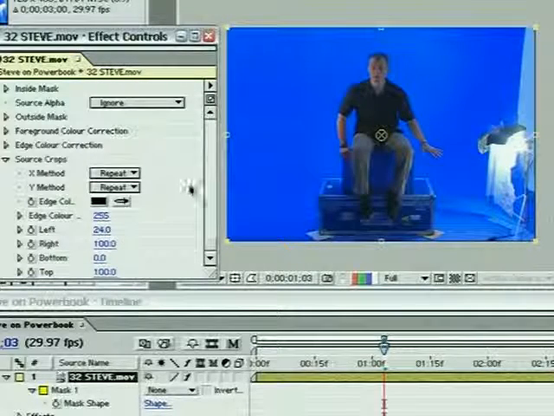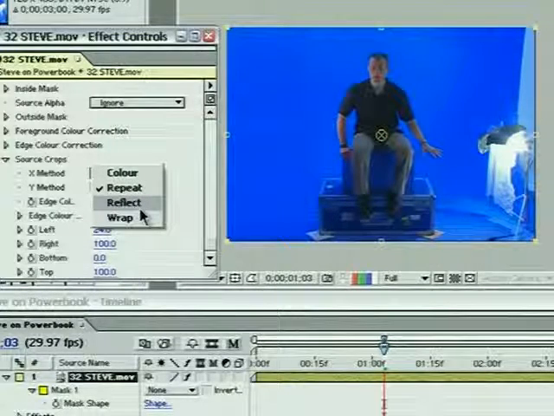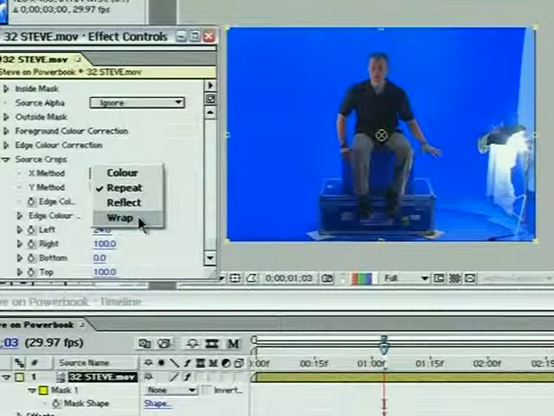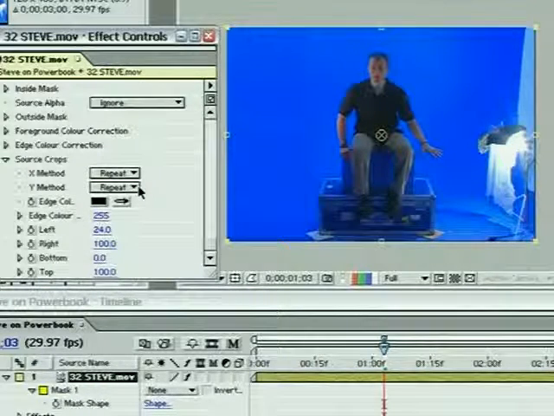Now, I'm using the word crop here, but you'll also notice that we're actually only stretching the pixels on the side. That's because the pixels are set to repeat in this X method and Y method pop-up here. You could also reflect the pixels if you wanted to, or fill with a solid color, or wrap the other side of the image around. But for blue screen stuff, just stretching the pixels out by using repeat is the easiest way to create, at least in this case, a nice seamless blue that's going to key very well.